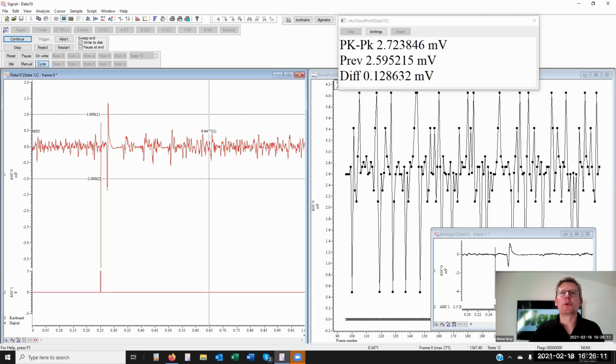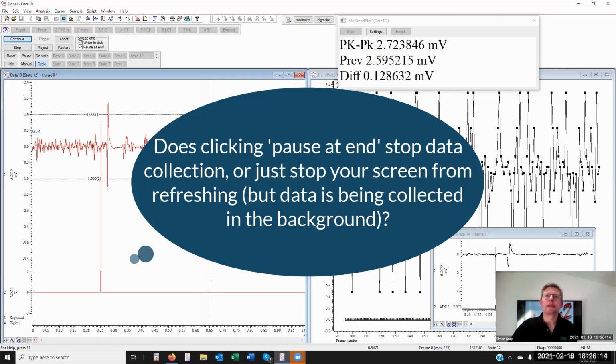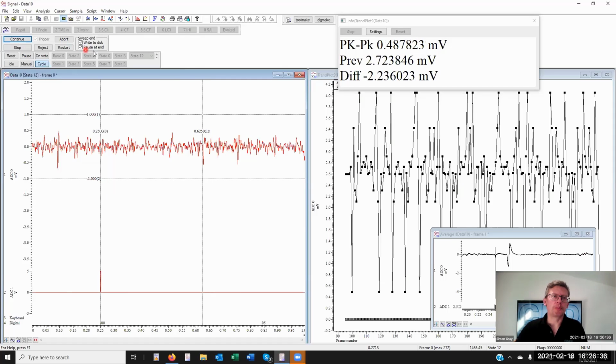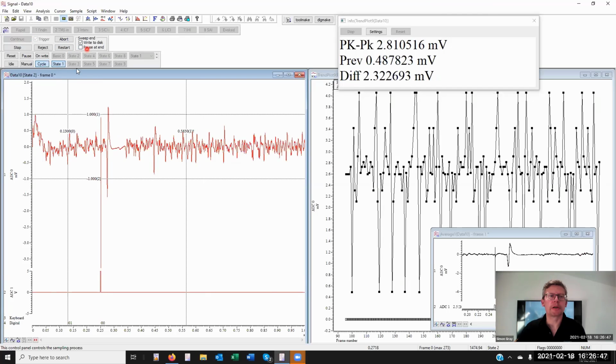On to another question. Does clicking pause at end stop data collection, or just stop your screen from refreshing? The data is being collected. No, we're actually paused. We have stopped the data collection until I continue again. Or if I were to continue, we'll get another sweep, but pause at end is still switched on. So this will remain in that fashion until we switch off pause at end.